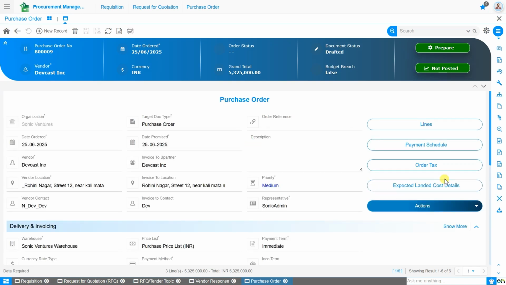Next, we have the Expected Landed Cost Detail tab. This tab is used to define any additional costs incurred for the product, such as shipping, handling, or customs charges. However, since this topic will be covered in a separate session, we will skip it for now.